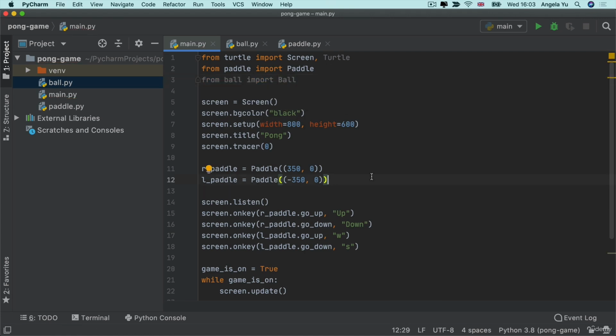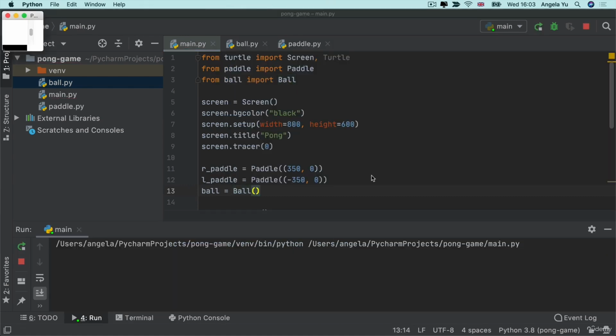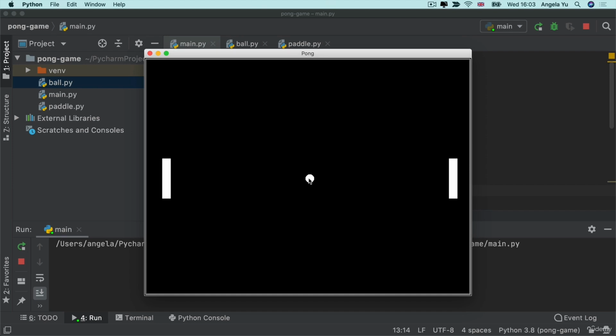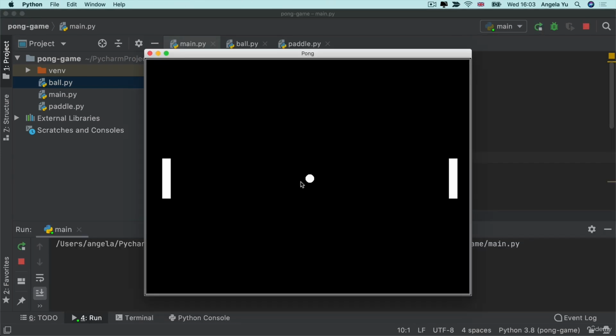And we're going to do that just below our paddles. So I'm going to create a new ball object from the Ball class. And now if I hit run, you'll see our circular ball show up in the center of the screen. The next problem is, how do we get the ball to move towards the top right corner of the screen? So that's going to involve a change in the x coordinate as well as the y coordinate.